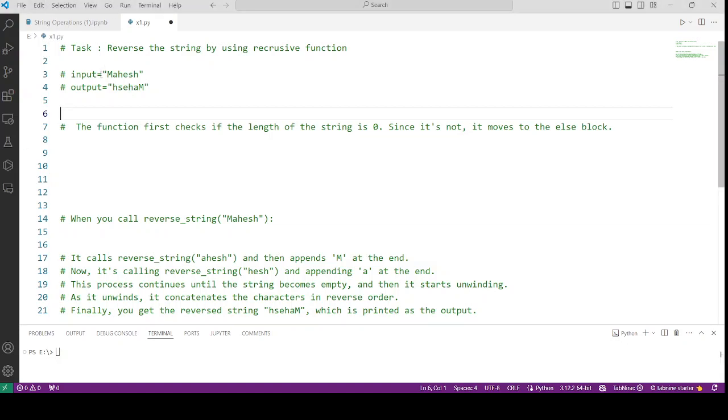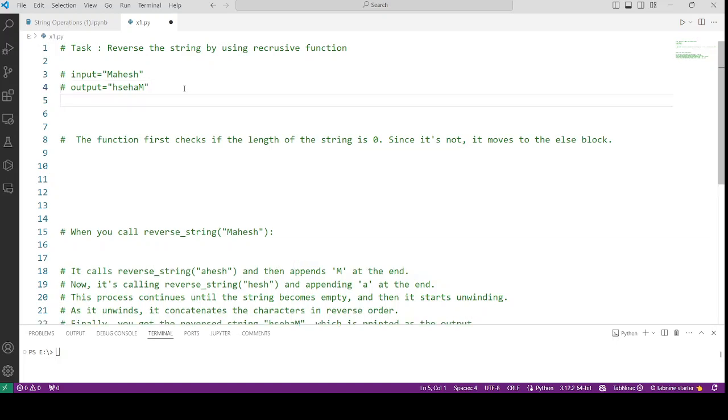Welcome friends, in today's lecture we will see how to reverse a string in Python by using recursive functions. It's very simple. Let's say the input is one string, the name Mahesh. Our objective is to reverse this, which means capital M will be at the last position and small h will be at the first position, and like this it will reverse the entire string. So how to perform this task by using a recursive function, we will explain.